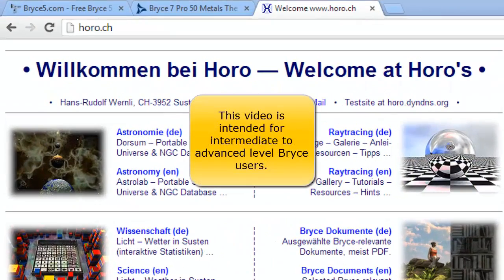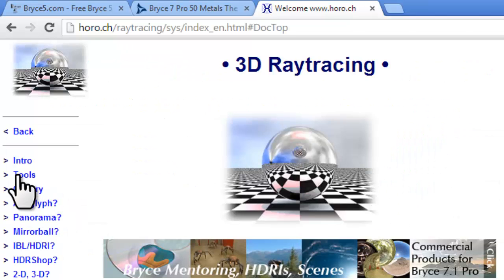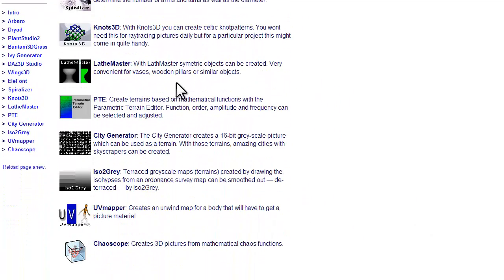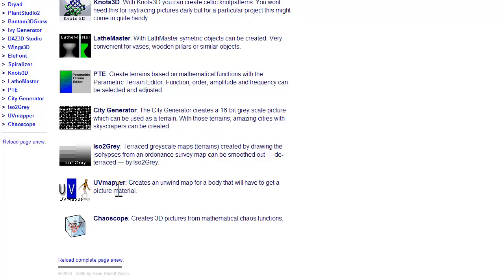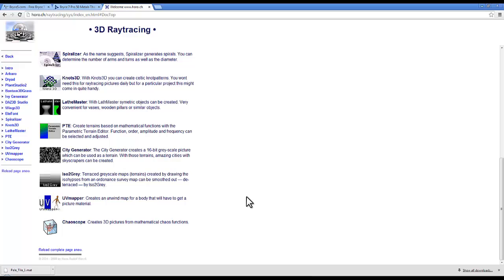I'm going to start here on Horro's website. We'll be moving around between different websites and also different software. But I'm going to start here and look at Horro's website. That's the address. And go to ray tracing in English and go to tools and show you where you can find Wings 3D and also where you can find UV Mapper. Because I'm going to be using UV Mapper Classic and I'm going to have used Wings 3D.